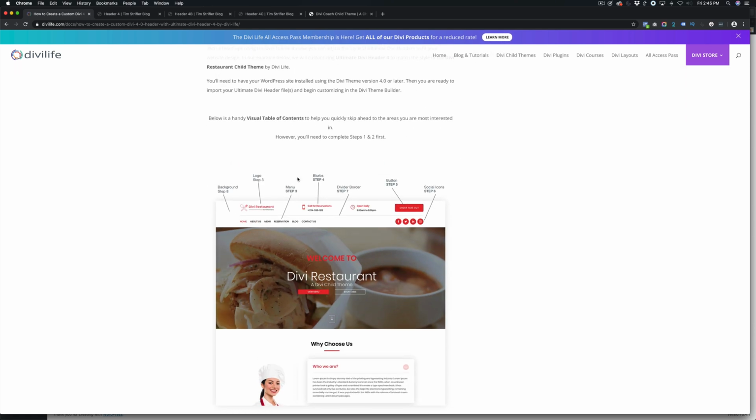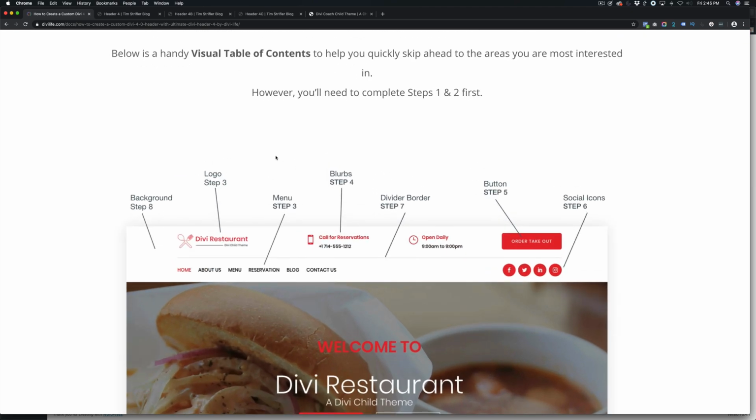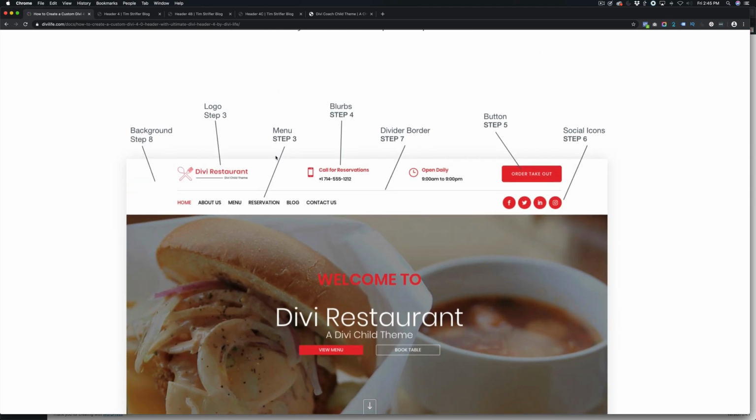Specifically, we're going to be using the visual table of contents, and I'm going to show you how to use this in a second. Basically, it breaks down and shows you exactly how each part of the header layout can be customized and what step to go to. For example, if you want to edit just this button, go to step 5.